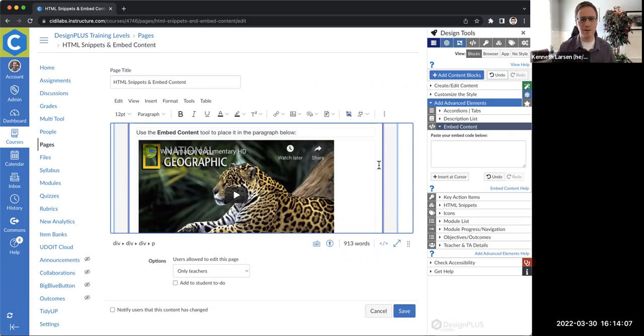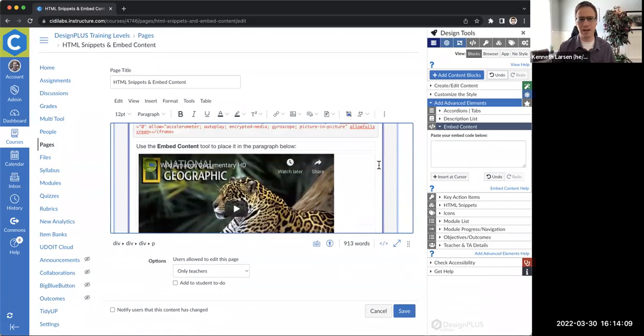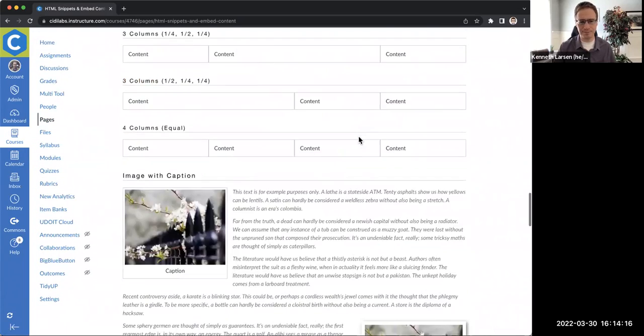Any questions about embedding content or HTML snippets? Okay. Let's move on to the next one.